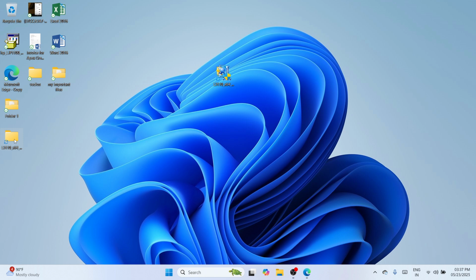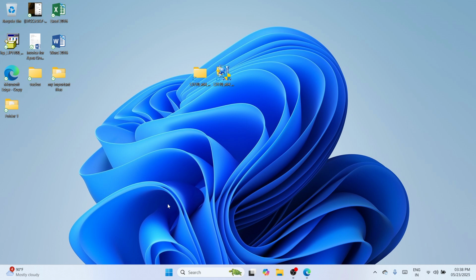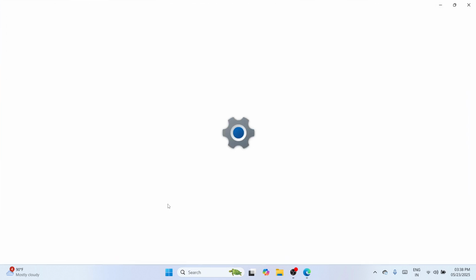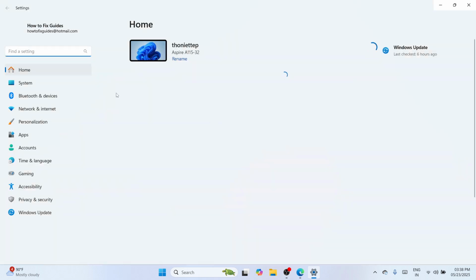So once a new file folder has been shown here at the desktop, we need to navigate to the start, make a right click, scroll up and click on settings. So we will now start the installation of this printer driver. Okay, so you need to navigate to the left pane where you can see a list of the options. Please locate Bluetooth and devices. Click on this one.